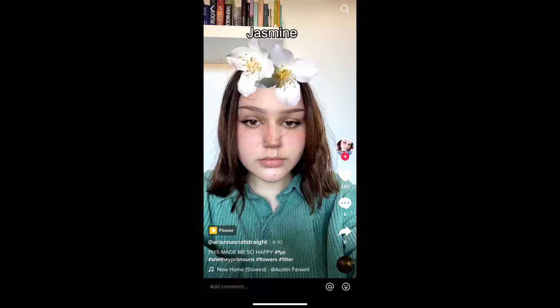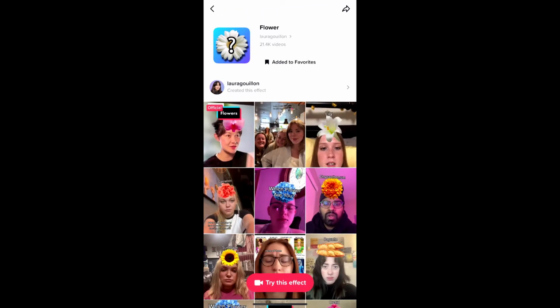On the bottom left corner of the screen you will see the effect name. It's in yellow. Just tap there and you will be directed to the effect page. Now from here you can add it to your favorites, and at the bottom of the page you will see try this effect. Just tap there to try the effect.